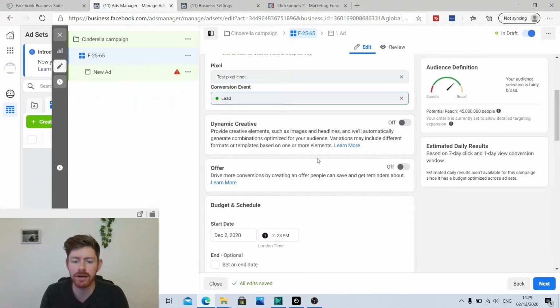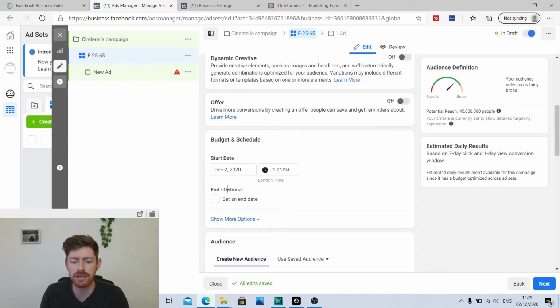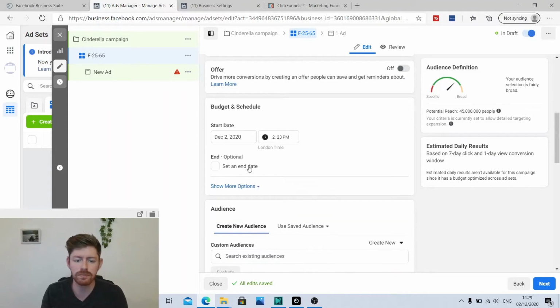Dynamic creative we don't need to worry about because you're going to create your own creative. You can select here the start date. If you want to start it today, or maybe you want to start it tomorrow, you need to select the time. You can set the end date. If you're going to leave this funnel to run for a long time, you need to give it some breathing room so it can actually grow. So don't leave it for 1 week, leave it for maybe a month, 2 months, but you can set it as far as 1 year if you want.